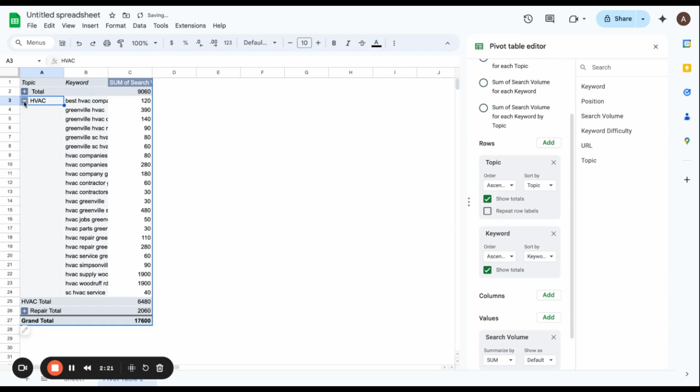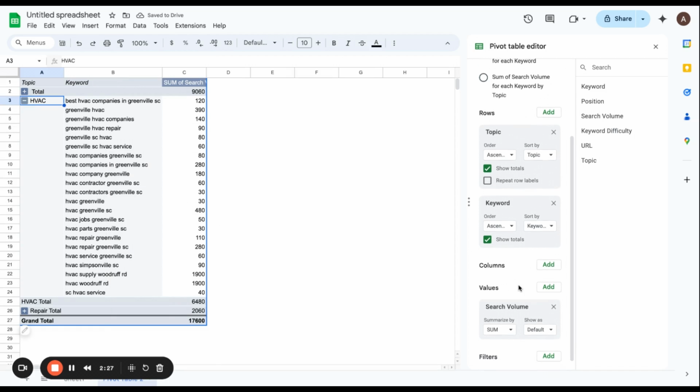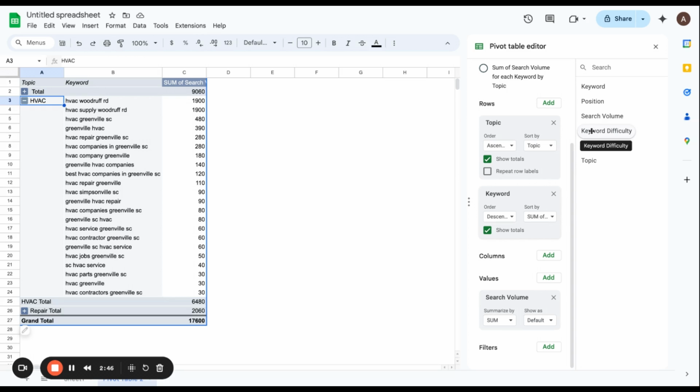So now it shows you the total sum for each of your topics. And if you click here, you can actually see the keywords that make up that sum for that topic and how much search volume they have. And you can, let's see, I believe we can sort them too. Sort by search volume, and we can do it descending. So now we're sorting by search volume and have the highest search volume keywords at the top and the lower ones at the bottom.